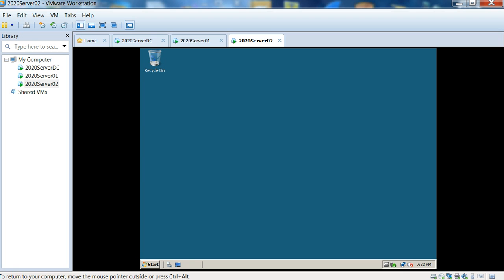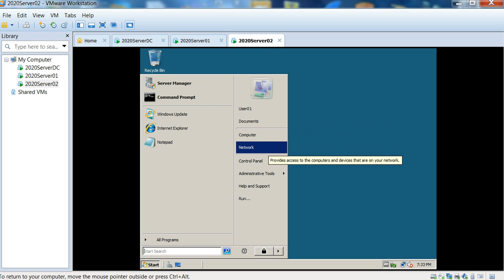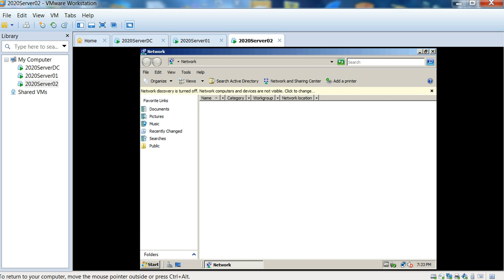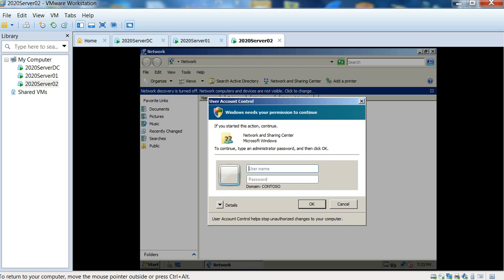So I have navigated to the second computer, and as you can see by reading at the top here, I have successfully logged into the user account we created. And what we're going to want to do is verify that the permissions we've set for this user are indeed correct. Now in order to do that, we're going to open up Network, and we'll get a yellow bar at the top that says Network Discovery is turned off. We're going to want to go ahead and turn that on to allow file sharing.